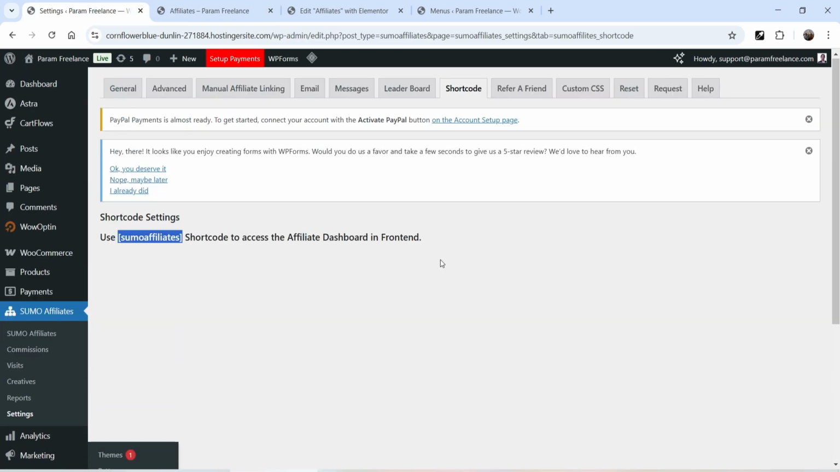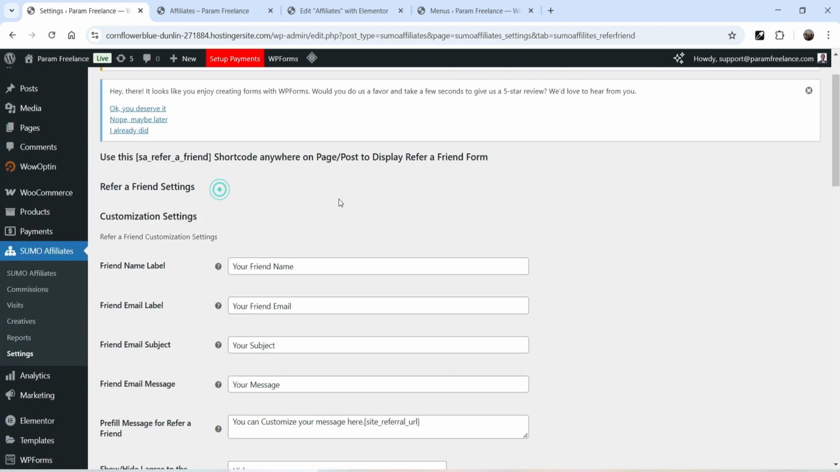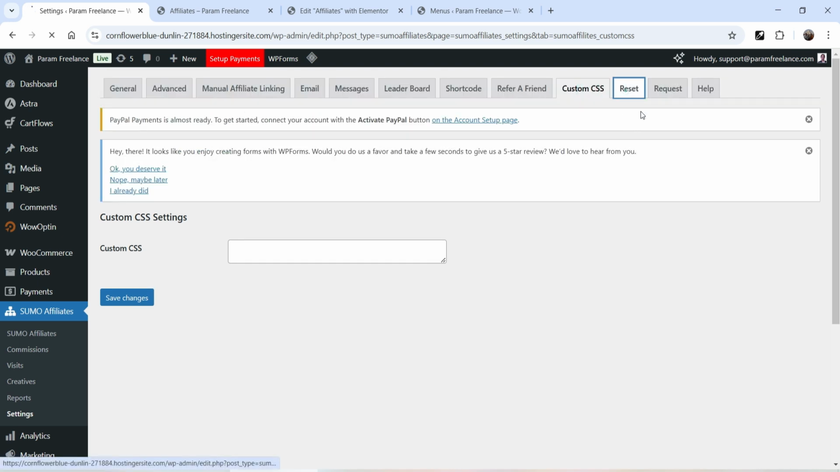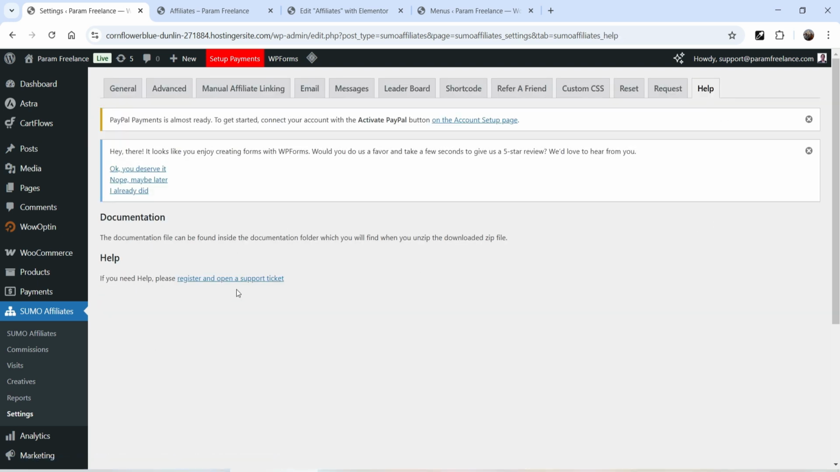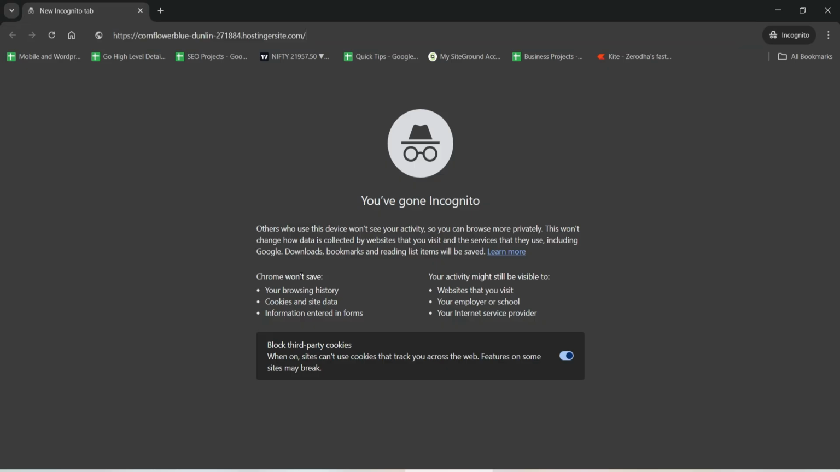All right, now let's go back to settings, refer a friend, and these are the settings for the refer a friend. Then we have custom CSS, a reset, a request, and help. So you will see all the documentation here, or you can create a ticket if you need any support. I'm going to open this website in another browser and I'm going to apply for the affiliate program. So let me open this one in incognito mode.